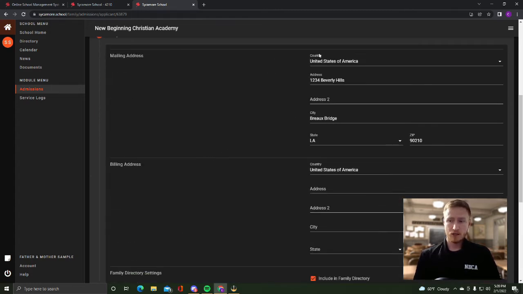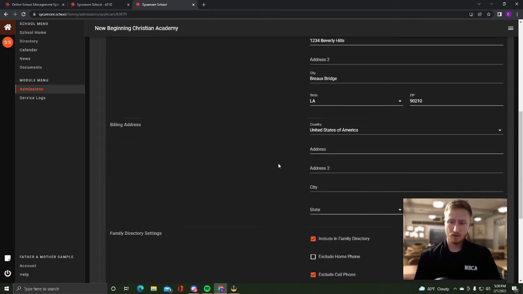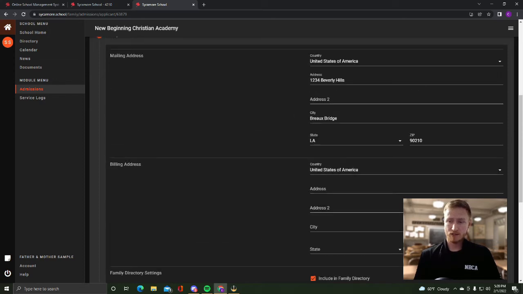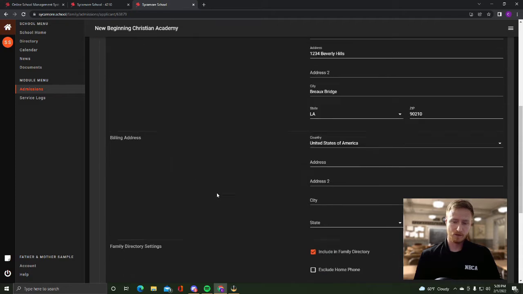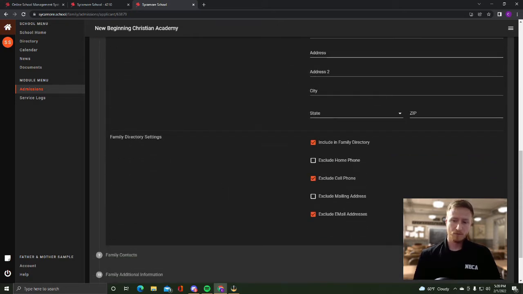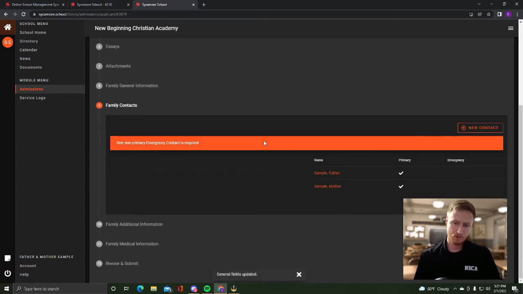Family general information, this is your address. Make sure that this is correct. If you've moved within the last year, make sure that this is updated. Billing address, if this is already correct up here, you don't have to fill that out down there. Family directory settings, if you don't want your information included, it automatically excludes any cell phones or email addresses. But if you want to remain out of the family directory, just click that and continue.